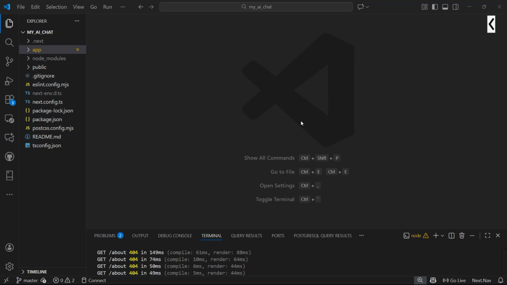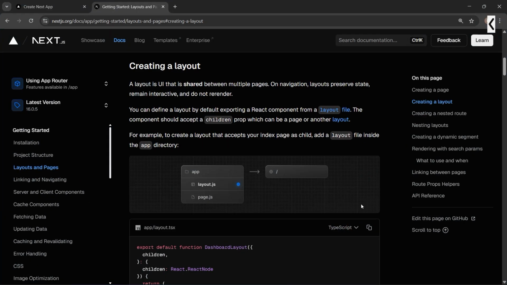And I think Next.js documentation is the best place to learn about Next.js layout. Let's go to the Next.js documentation. And now here you can see it says a layout is a UI that is shared between multiple pages. So what this means, let me explain to you in detail.